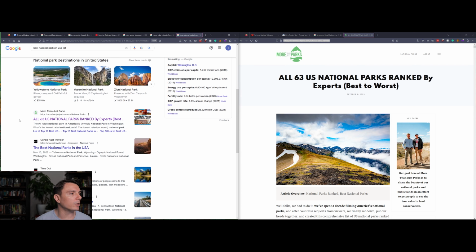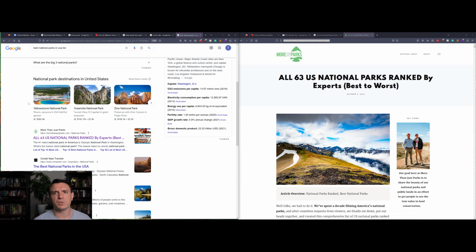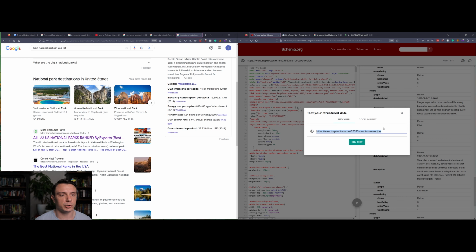This is going to be an article for the query Best National Parks in USA list. I didn't choose USA News Travel just because I knew that they had really great structured data, and because with the bigger websites, they have a domineering presence about them anyway, so they will appear in the SERP regardless of whether they have structured data. So I just selected these guys, more than just parks, and they have these anchor links here to the list of the 10 best US, I'm assuming national parks, 10 best national parks, and I don't know, something else. So we have their URL here, and let's take a look at what the validator is showing.